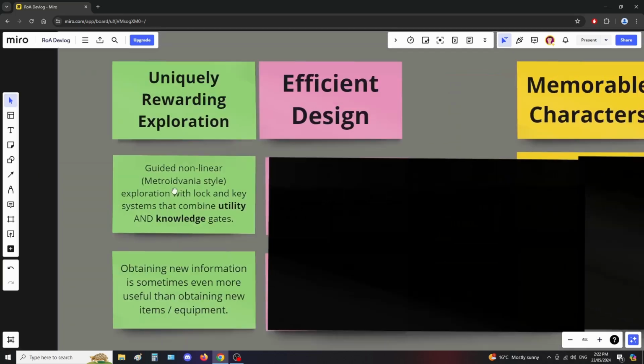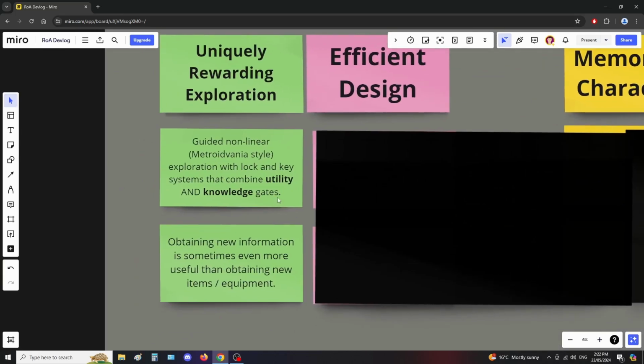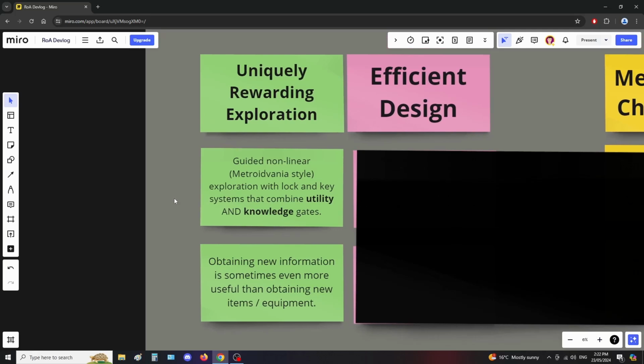So to get into this particular pillar here, I'm designing it to be a sort of guided, nonlinear, or Metroidvania style exploration game with lock and key systems that combine utility and knowledge gates. We talked about the utility gates when it comes to games like Metroid and Zelda Link's Awakening, and then there's also the knowledge gates like in Tokitori 2, or maybe you're more familiar with Outer Wilds.